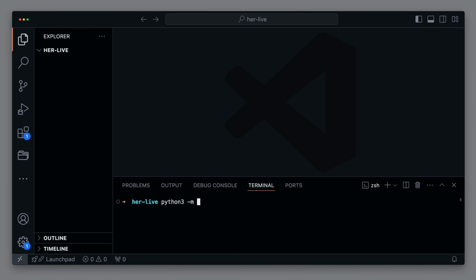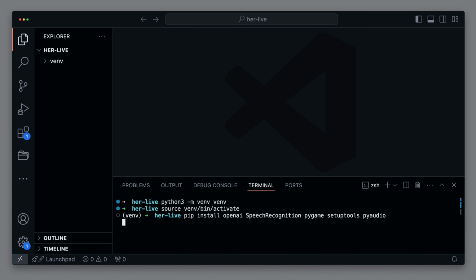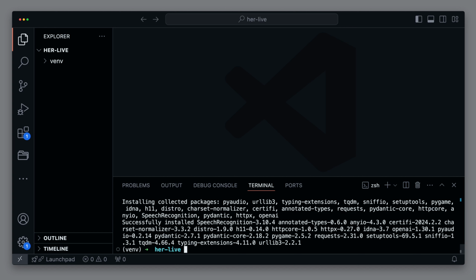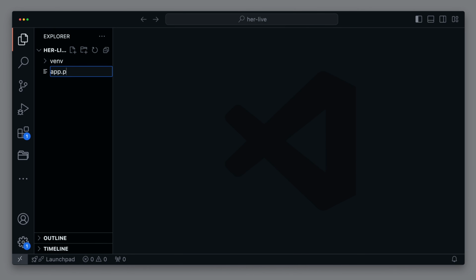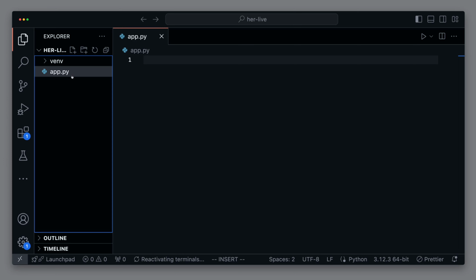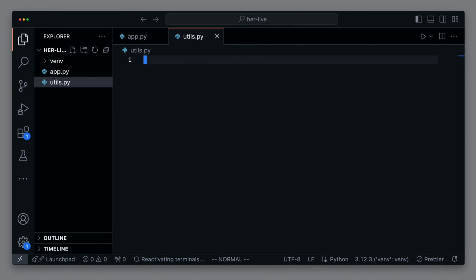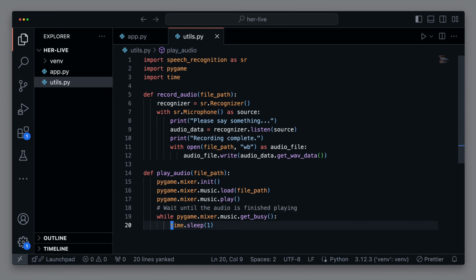We start by creating a virtual environment to keep dependencies separate from each other. Next, we install the necessary libraries like OpenAI and a few others to record and play audio using Python. We create a new file called app.py for our main logic. We also create a second file called utils.py that will contain two methods for recording and playing sound files. You can later access the code at GitHub.